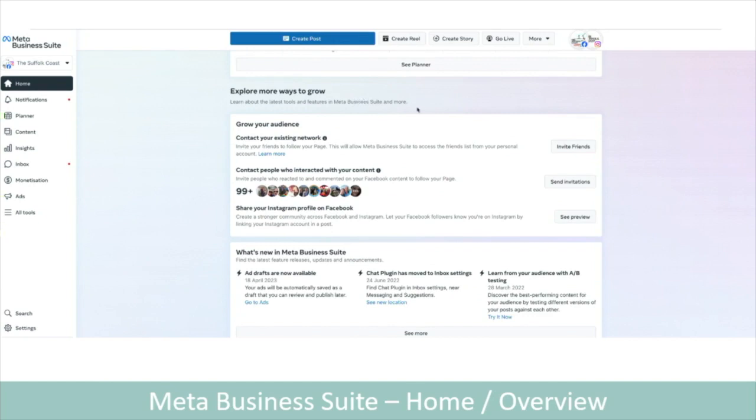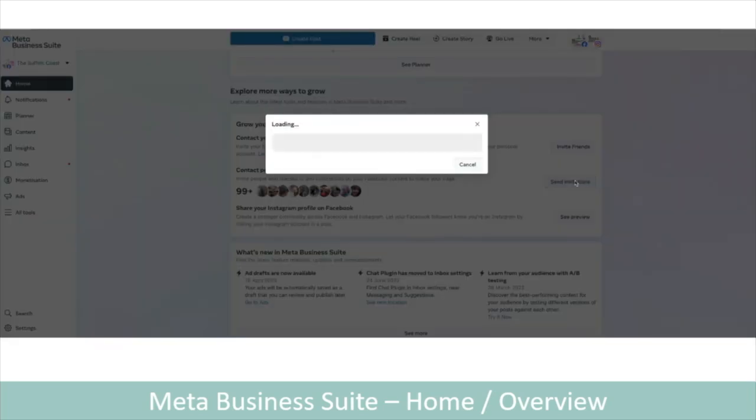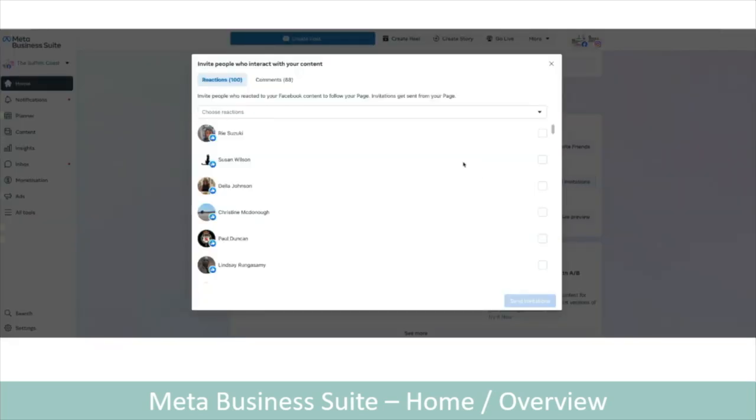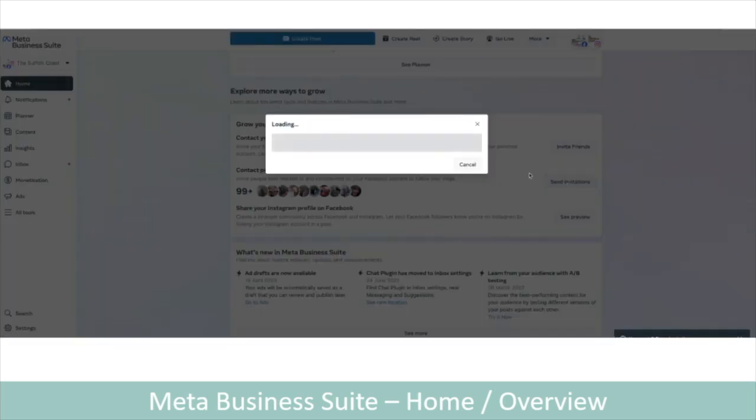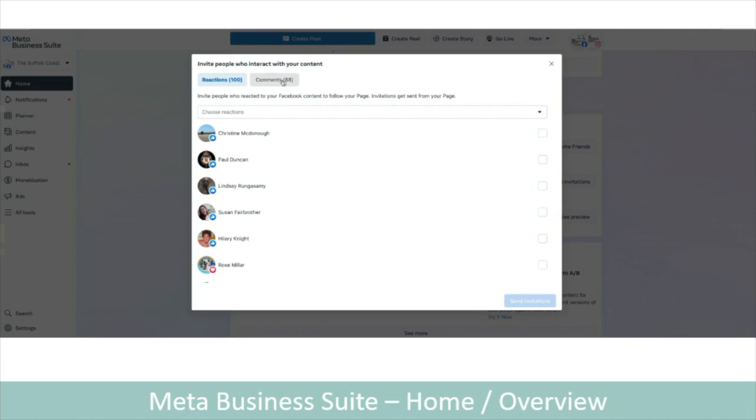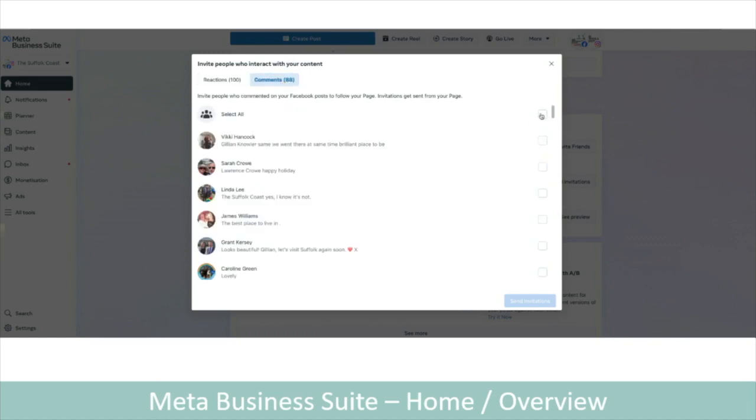If you click further down, it says explore more ways to grow. Helpful little tip here. If you click on connect people who interacted with your content, you can actually invite them to like the page, because a lot of people interact with your content, but they haven't actually made the step to like your page or follow you. So that's a really quick way. You can do it manually by inviting the people that have reacted, so they've liked your posts. Or if they've commented on your post, you can just do the handy select all and invite them. So there's 88 invitations gone out, so potentially 88 more likes or followers to your Facebook page.